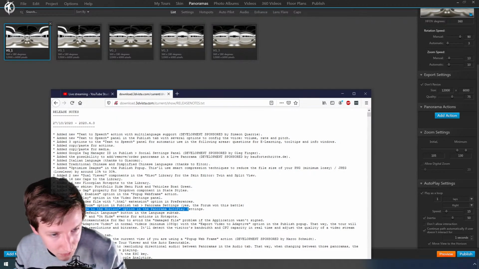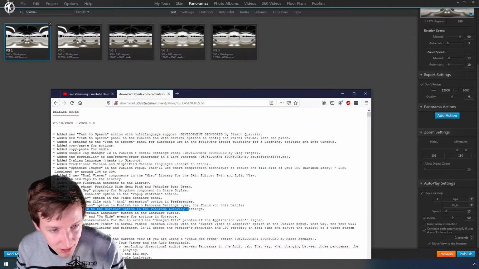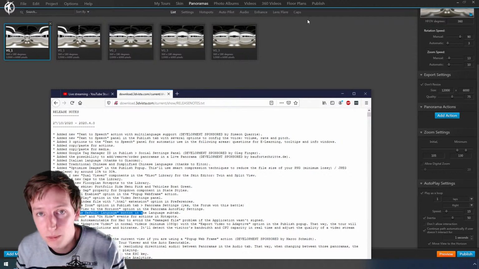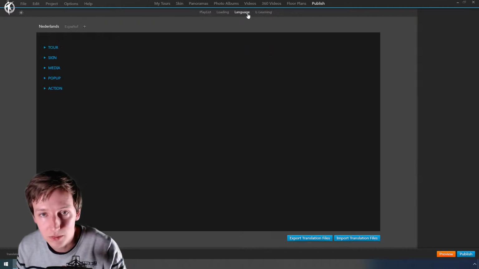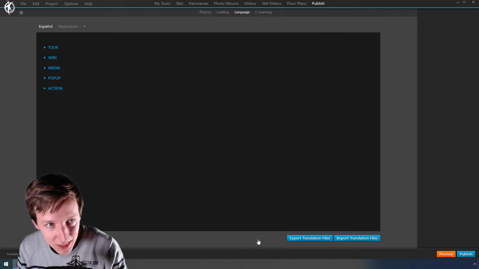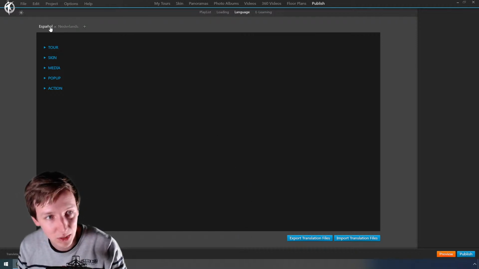Let's go to the next one. Added set as default language button and language subtab. So publish, e-learning, no, language. Let's say Espanol, that's my default language. I can set it as default language and it goes to the first. That's really nice. Set as default language.